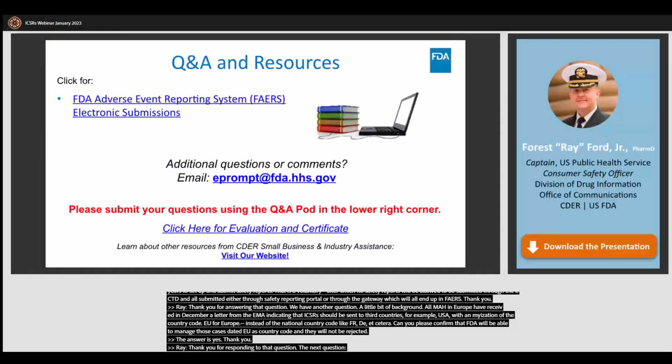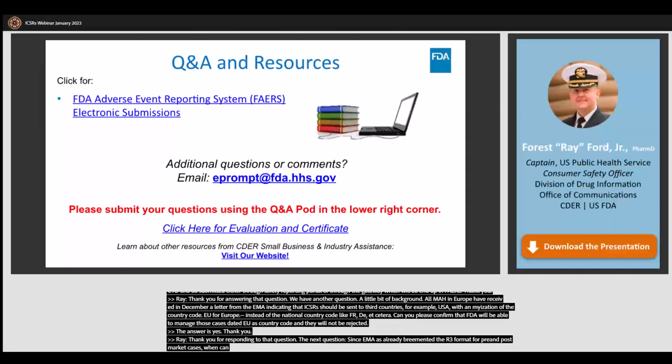Since EMA has already implemented the R3 format for pre and post-market cases, when can we expect FDA to be ready with the R3 format and gateway transmission of CT cases?